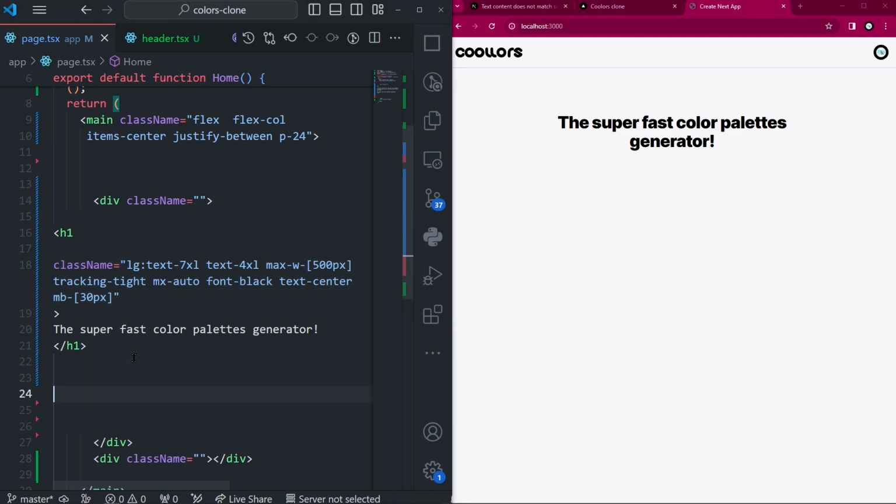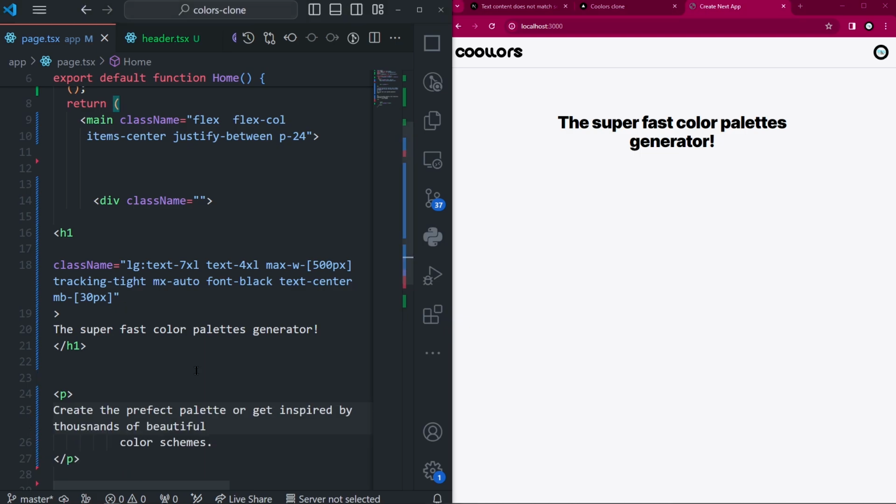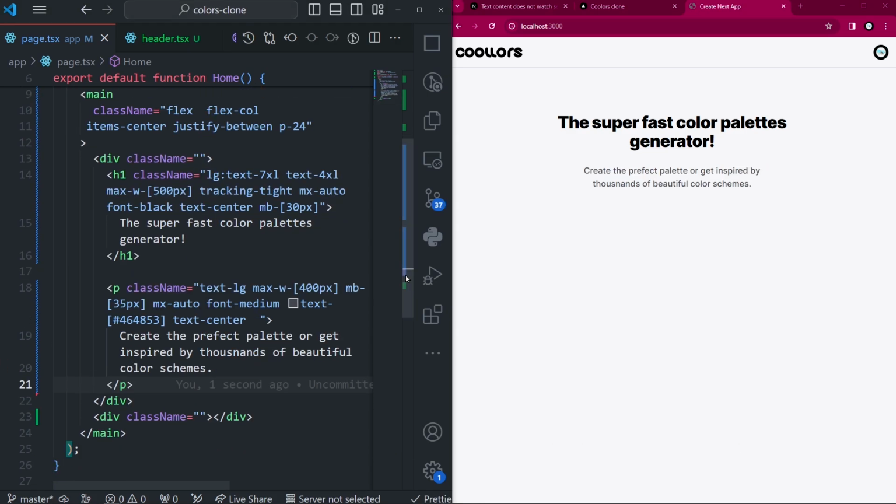Then beneath this, we're also going to put a p tag, which is just going to hold the text "To create perfect palettes or get inspired by thousands of beautiful color schemes". And this is just going to take a class of large, margin bottom, a lighter dark text color, and text center.